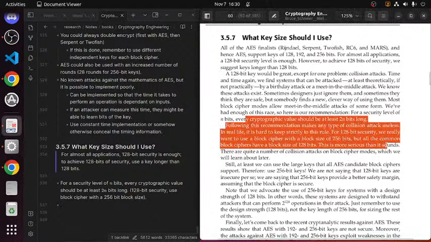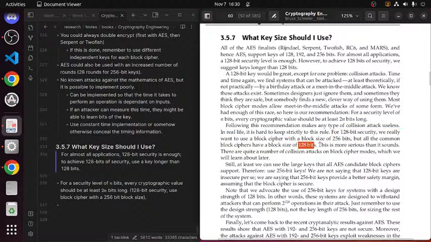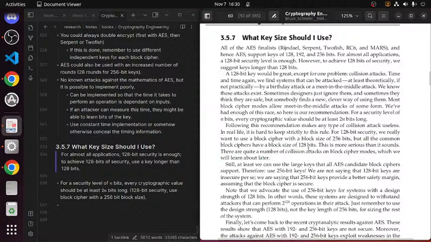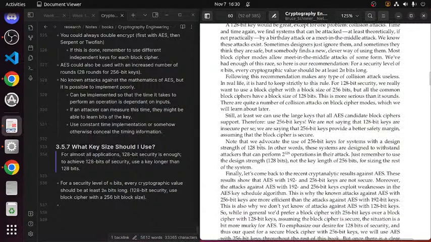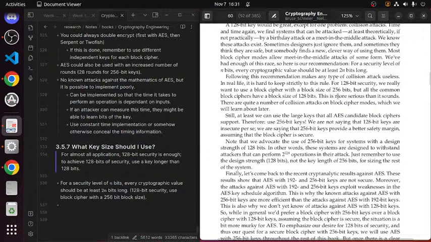Okay, it's hard to do. But all the common block ciphers. Okay, this is more serious than it sounds. There are quite a number of collision attacks on block cipher modes, which we will learn about later. Still, at least we can use the large keys that all AES candidate block ciphers support, which is so interesting.